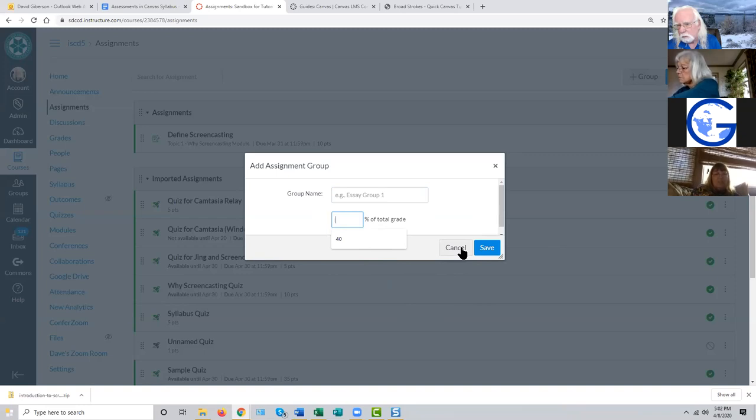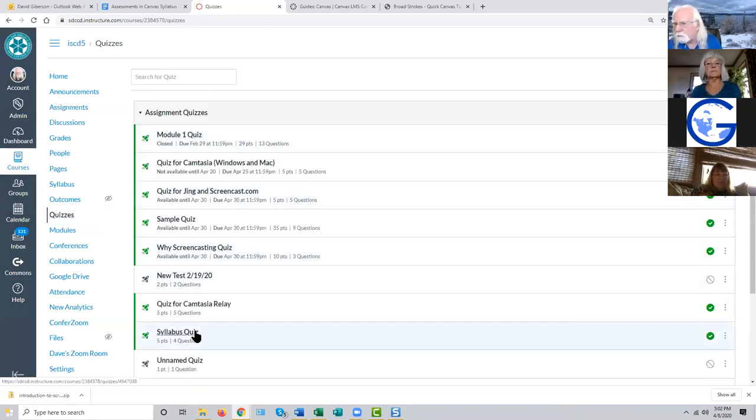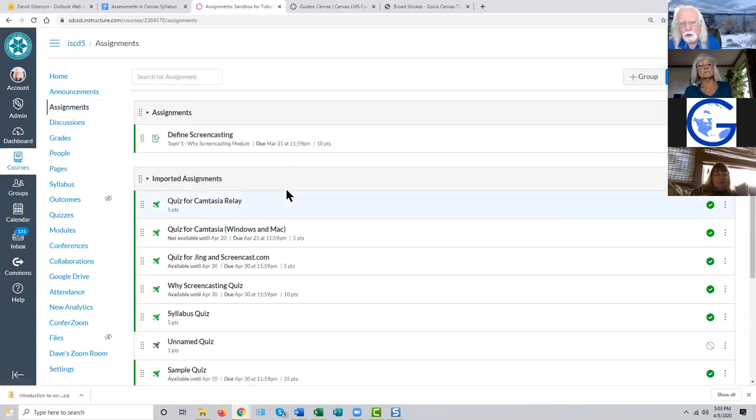How do I get rid of quizzes? Quizzes, you can't get rid of. The quizzes tool just lists all of your quizzes. Okay. No homework assignments, no gradable discussions. That they're always there. But the assignments tool includes the quizzes as well, but in addition, the homework assignments and the graded discussions. The quizzes list is a subset of the assignments tool.